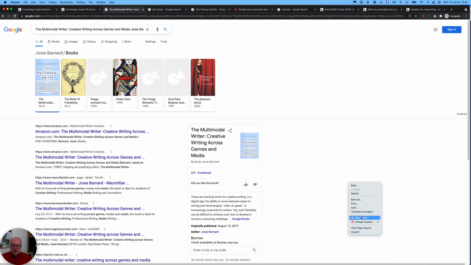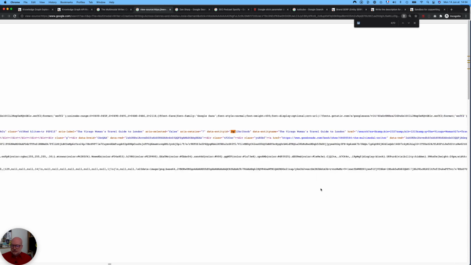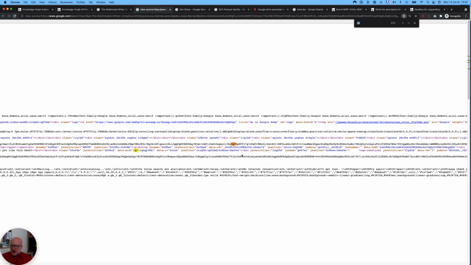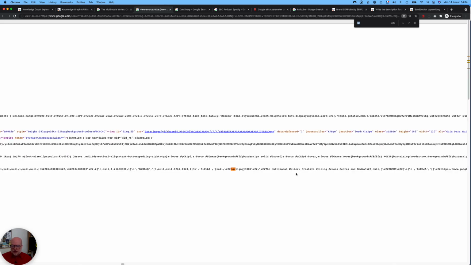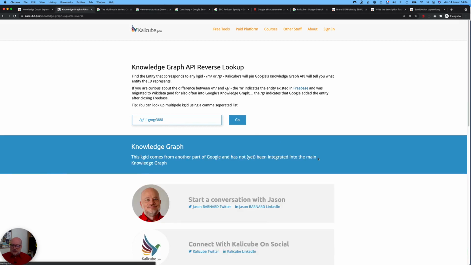Keep checking, keep collecting these knowledge graph IDs. Once again, really importantly, if I take the knowledge graph ID for this one, which is going to be a G because it's relatively recent, skip through all the related ones and come to the one we know is right. There we go, the multimodal writer. And if we look at that in the reverse lookup, we will see that it returns nothing, and that's because it's part of the Google Books vertical, and the Google Knowledge Graph cannot access that directly.